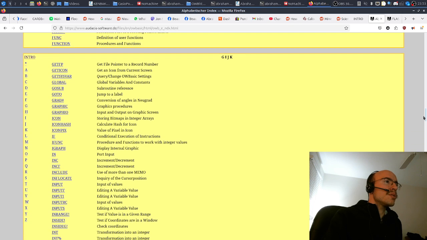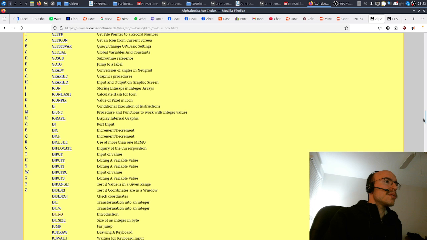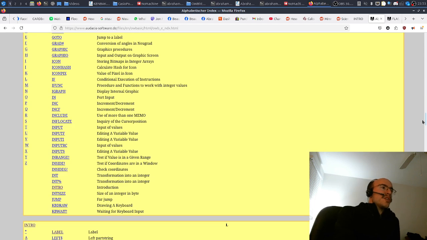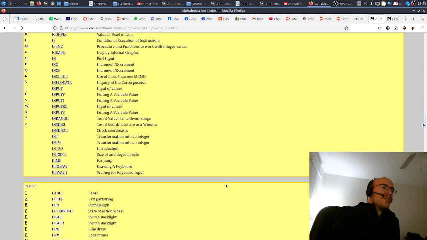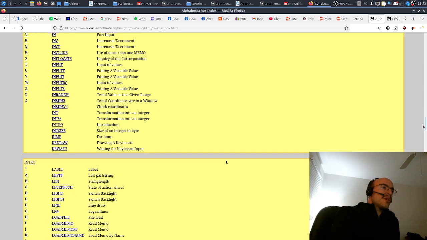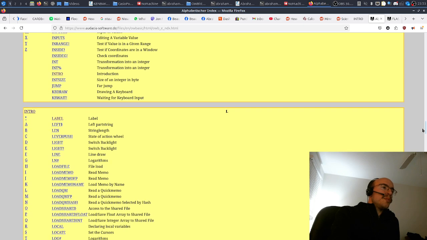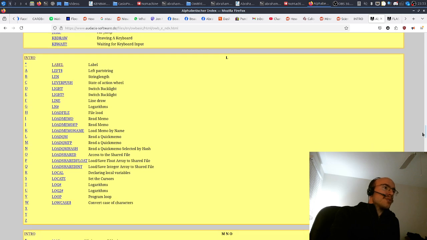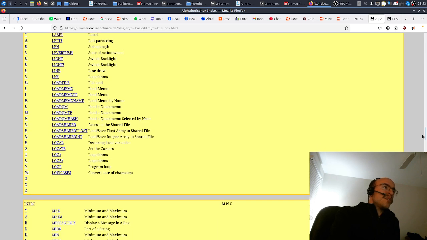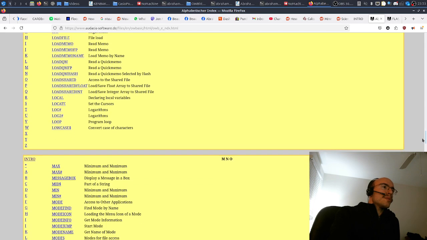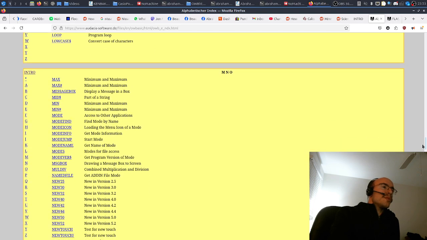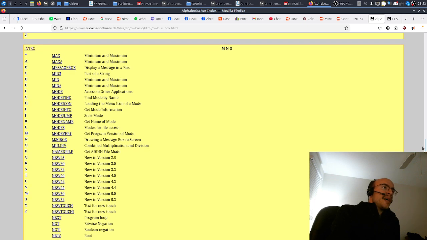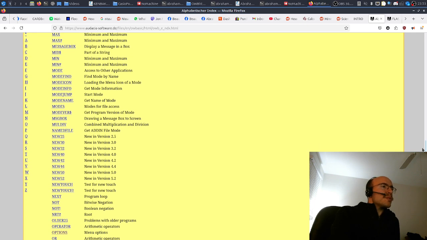Let's see if there's anything else interesting here. Go to graphics procedures. Inputs, increment and decrement. Pretty full-featured programming language. Drawing a keyboard, waiting for keyboard input. Backlight control, that's pretty cool. Action wheel. Loading arrays to files and reading memos. Local variables. Minimum and maximum modes. I wonder what that is. I'll have to take a look at that.